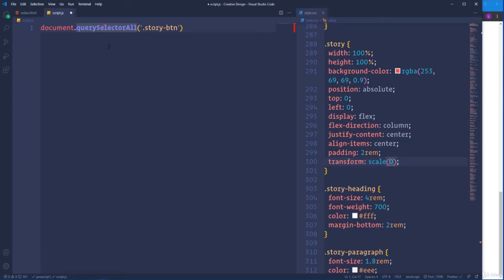Okay, so we have to loop through these buttons and attach to each of them an event listener with the click event. In order to loop through the list, I'm going to use one of the array helper methods called forEach. It allows us to execute the function for each list item separately. So let's go ahead and use forEach.